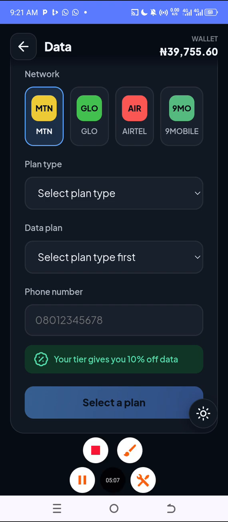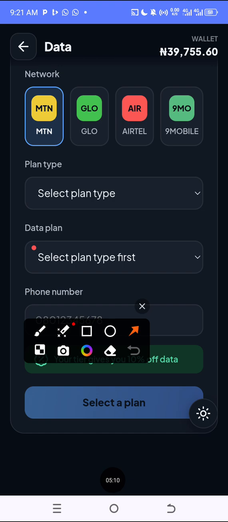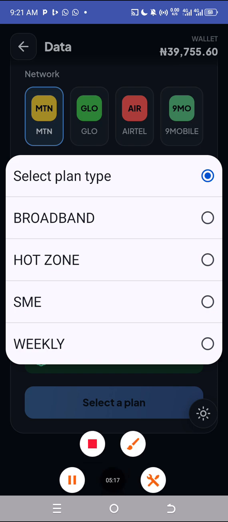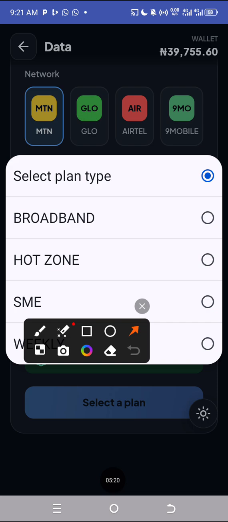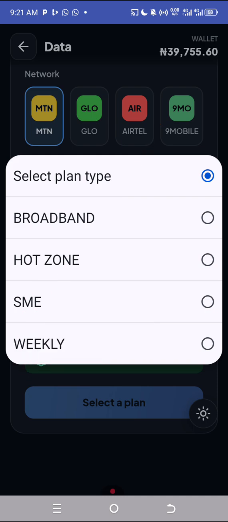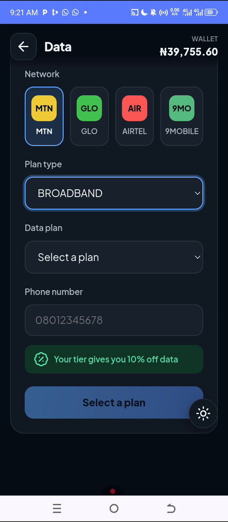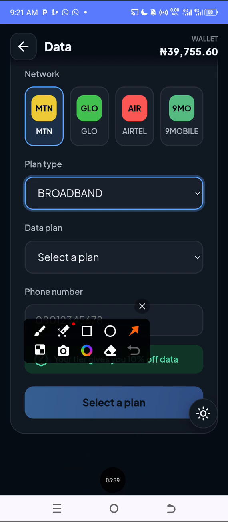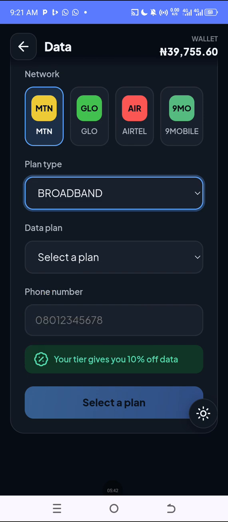Now the next thing is for you to select the data plan. We just click on select plan type. Just click on this place. There are a lot of data plans here. Pay attention here. Each of them has its own data specification. We have the broadband, we have hot zone, we have SME, we have weekly, depending on your needs. For instance, broadband is for large data variables, if you want to solve a very big data space. So you select the data plan.